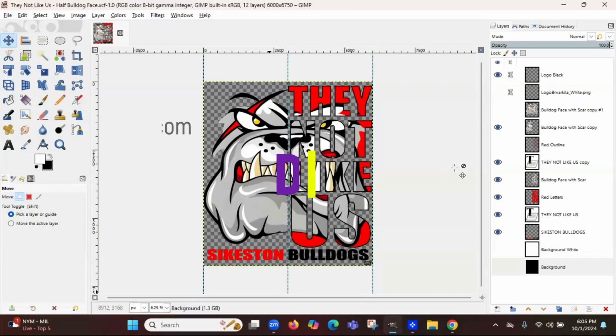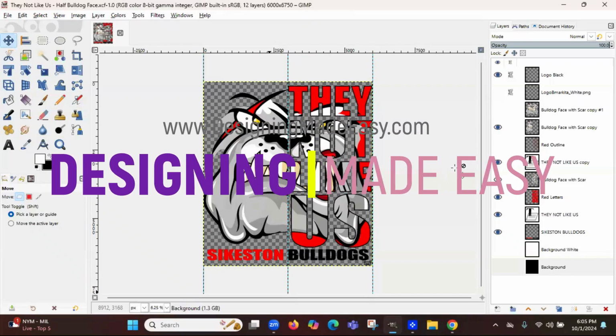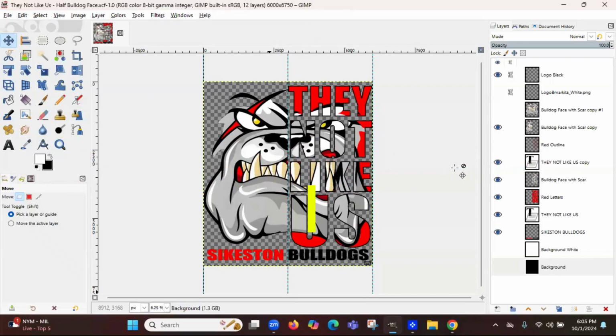So this is the GIMP screen. This is a design that I created back at the beginning of August that went viral, and everybody recreated it and ran with it, ran that bag up. I love it. But I'm just going to open this file to show you how to use the different features and tools inside of the program.